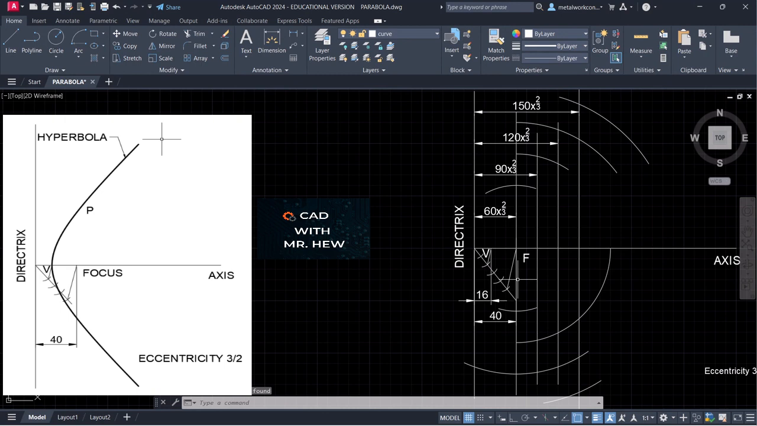Alright, what we're gonna do, we're gonna take a radius 40 to get another point in between V and F. So the radius would be 40, and when we multiply that, we would get 26.66. So what we're gonna do, we're gonna draw a line which is 26.66.